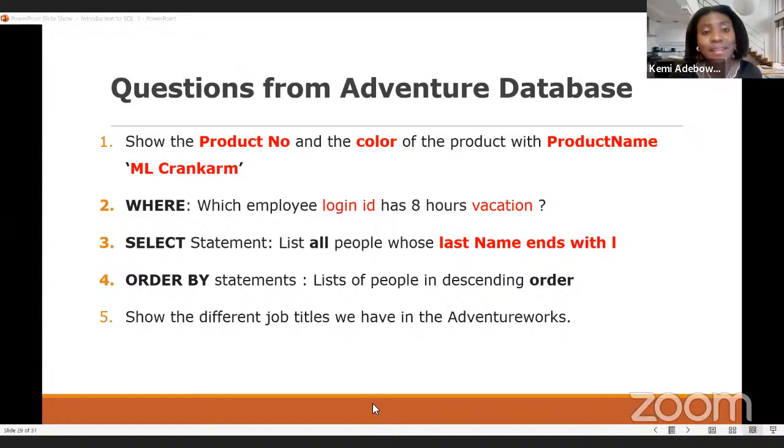So you must know where the data is coming from, and you must know who is in charge. That's what we call data governance. Who is in charge of that data?